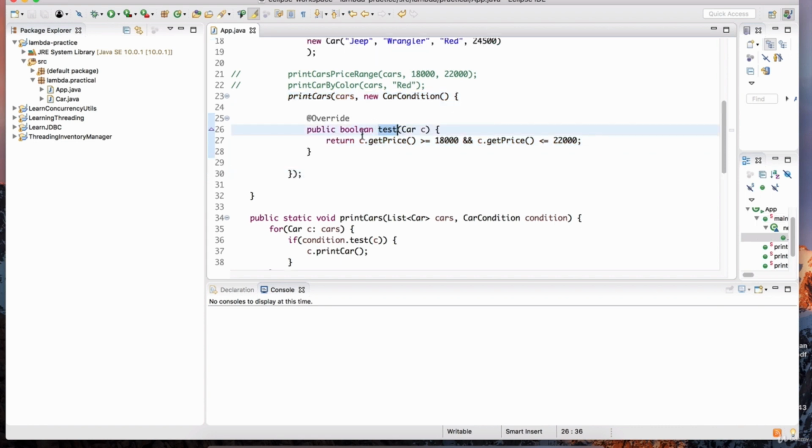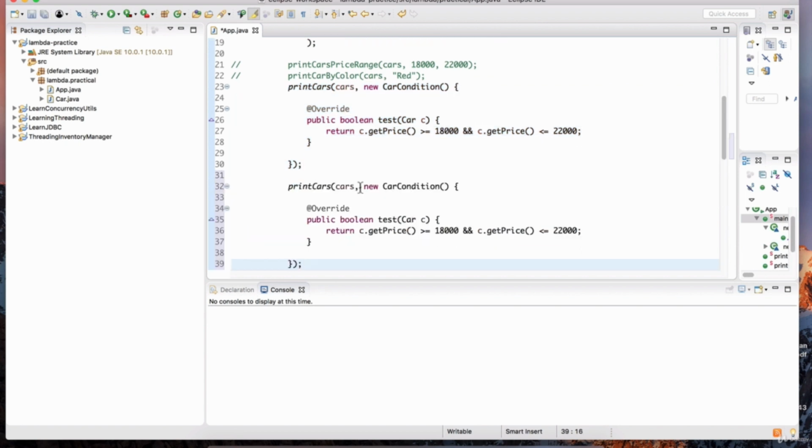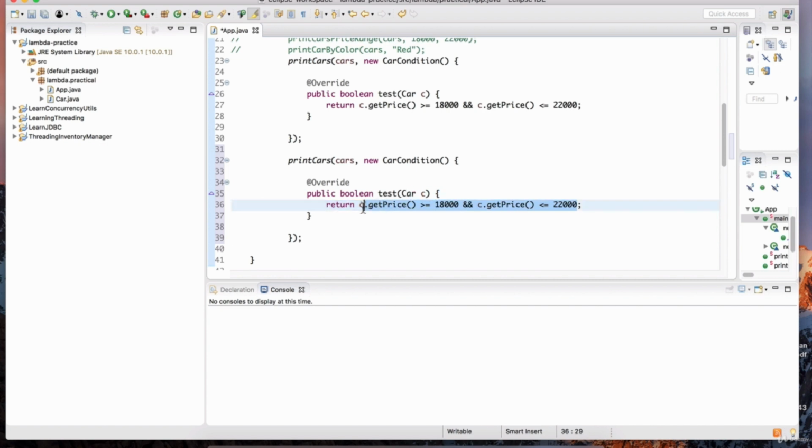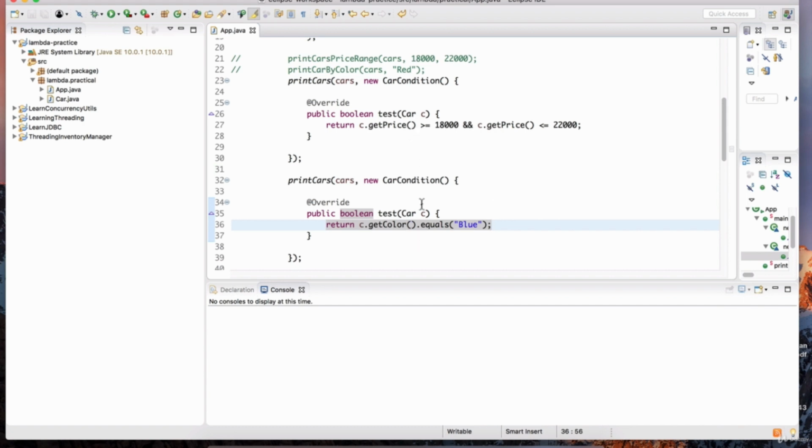And we can implement this test method however we like, okay? We're leaving this up to the client that wants to utilize this interface. So let me copy this and paste the same code here. And instead of doing this range, we're going to try to do the behavior for color. So we could do c.getColor. If that is equal to the color, whatever color we want, let's just choose blue in this case. And that's it. So if the color of the particular car matches this blue, then that will be the car that is returned. So what is common between both of these implementations? It's utilizing the test method. This returns a Boolean, okay?